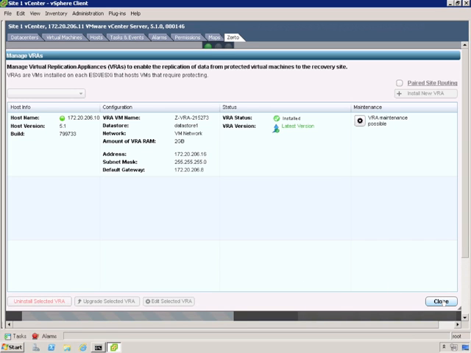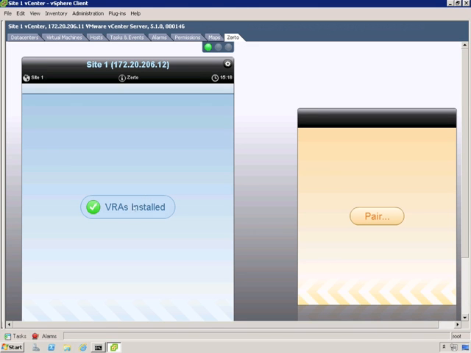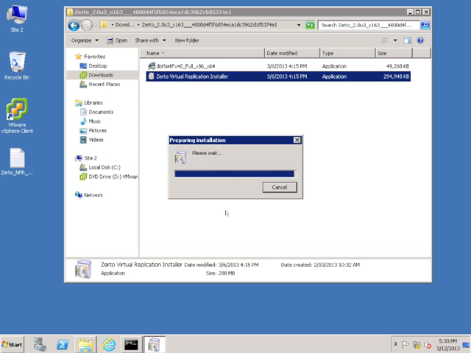Now it's successfully installed, and we can move that down and hit close. And the next thing we'll see once we hit close is the summary screen now has a green checkbox showing VRAs are installed. Site 1 is done, so now let's install ZVR on Site 2.